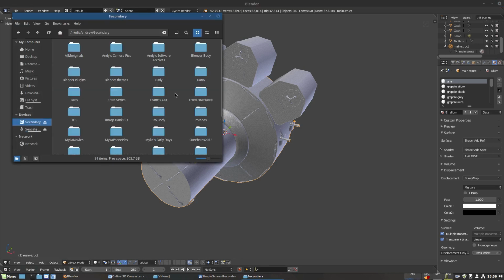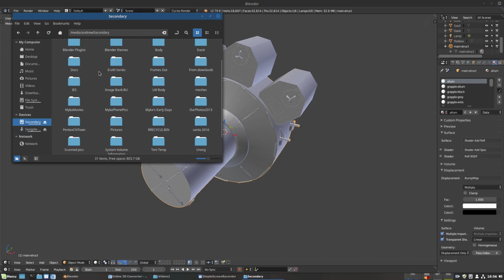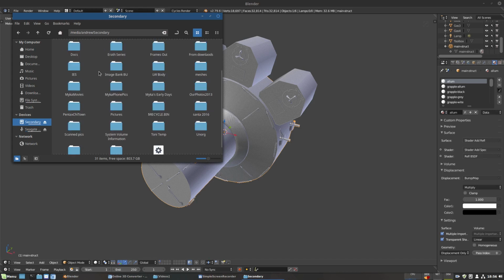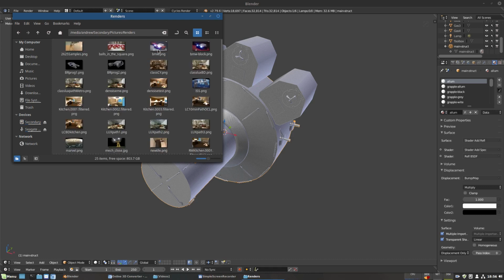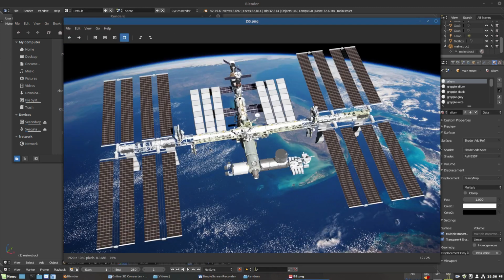Da, da, da. I'm not really sure if I had it under. Oh yeah, wait. I think I remember where it was. I think it's in here. And in here. And there it is. Okay, so this is what the render looks like.